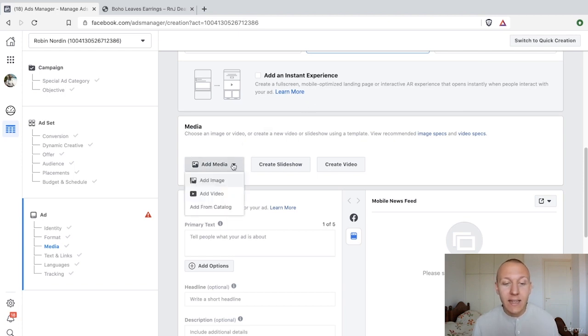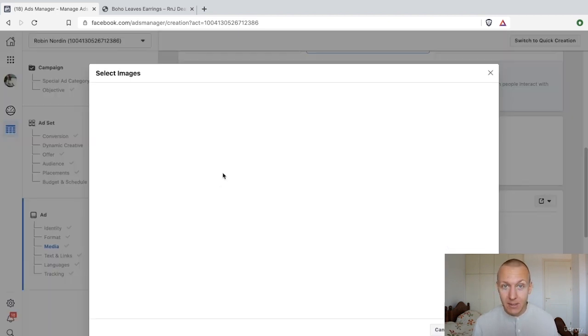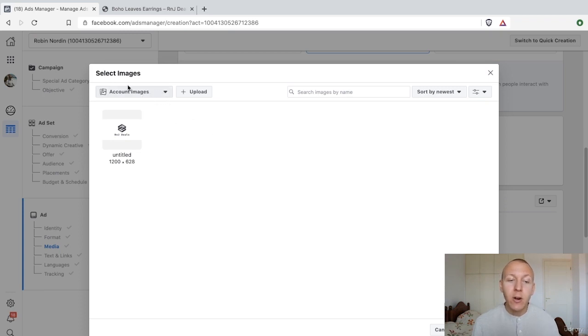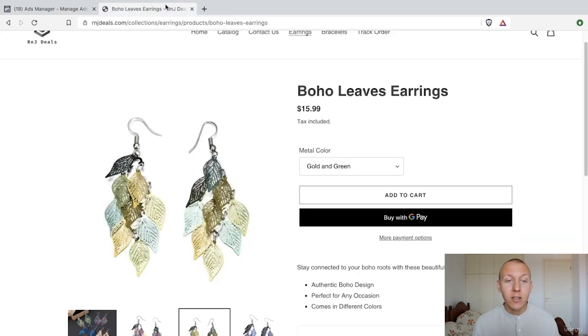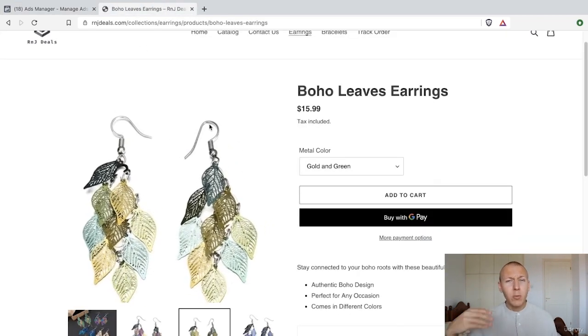So I'm going to go ahead and click on add media and then click on add image. Now there are different levels, right? We are at the account images and this is a newly created account. So of course there's going to be very little here, but you can also go to your page images and you can go to stock photos. Stock photos are great normally, but since we are actually selling a product, remember this product for us, we are going to want to use the pictures of this product since we want to display what it is that we're selling.